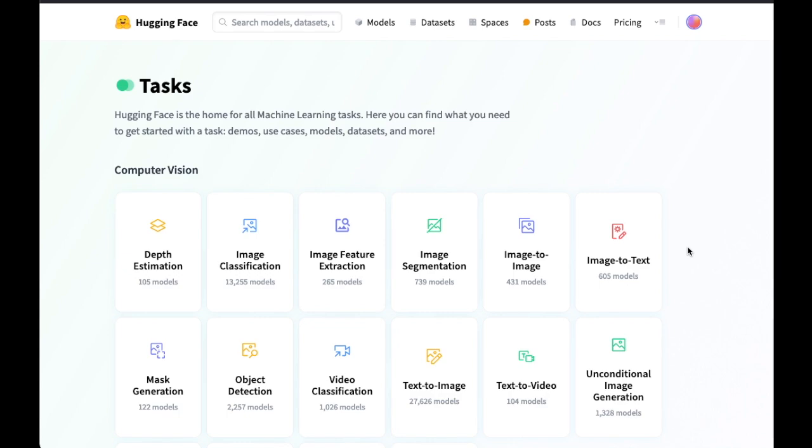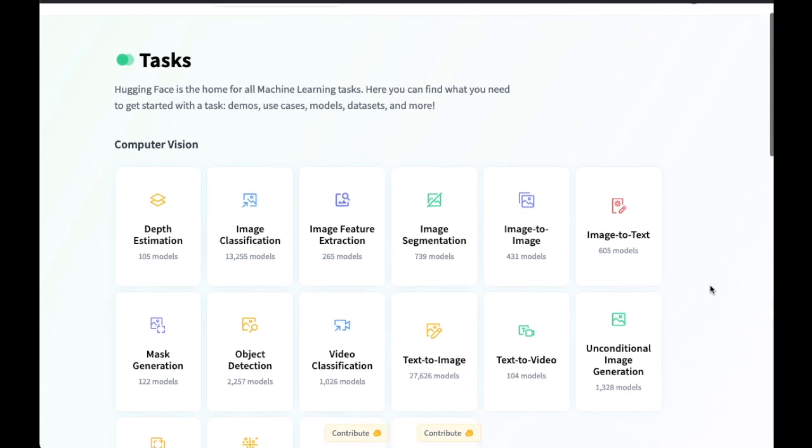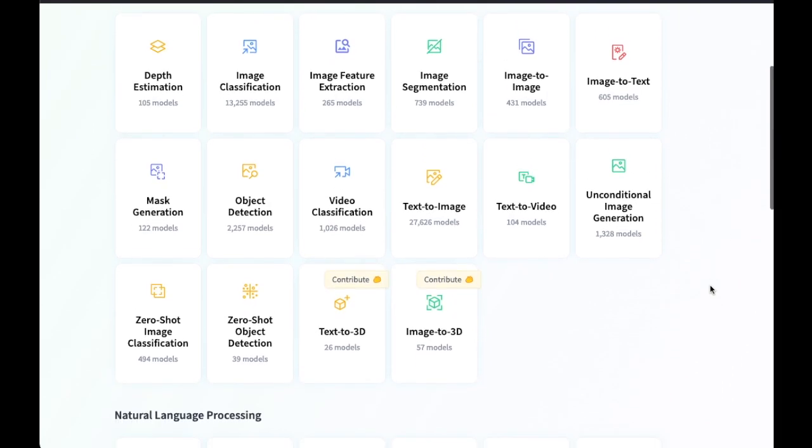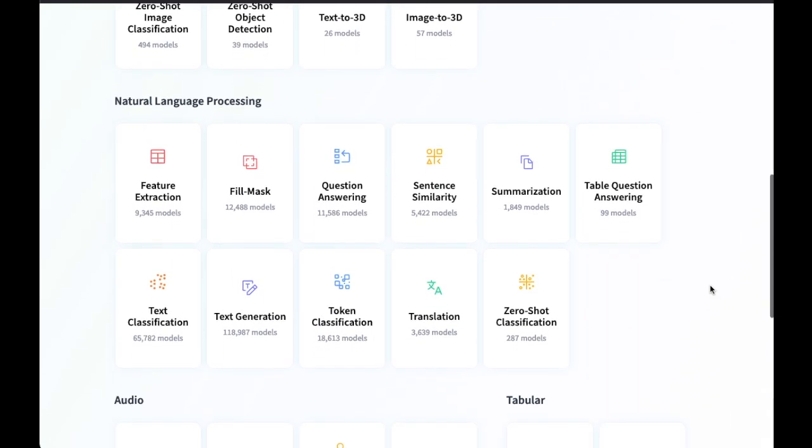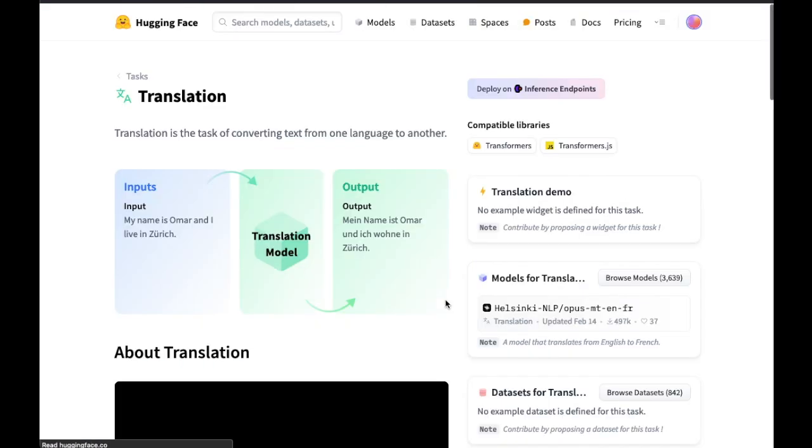And within tasks, I'll scroll past computer vision to natural language processing. So here we see some natural language processing tasks and applications of natural language processing. We are talking about translation this week, so we'll look at the translation task.